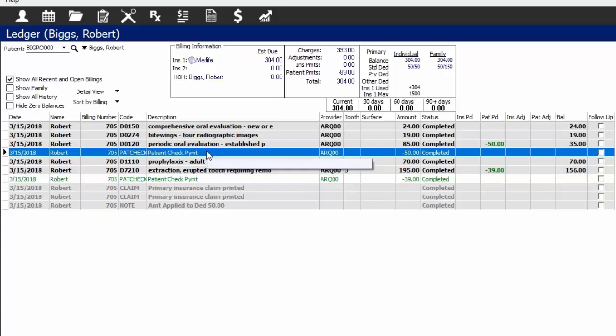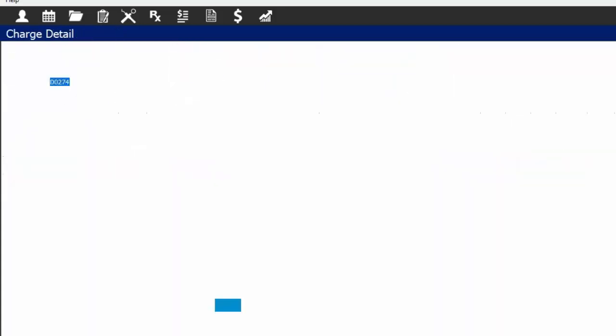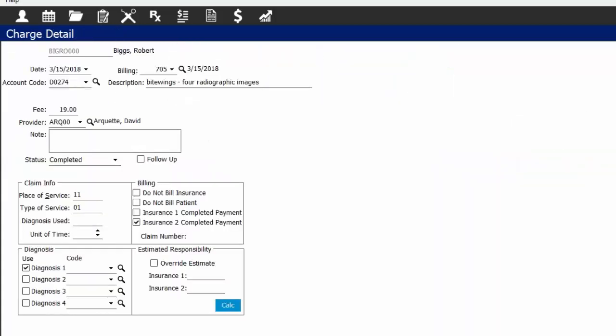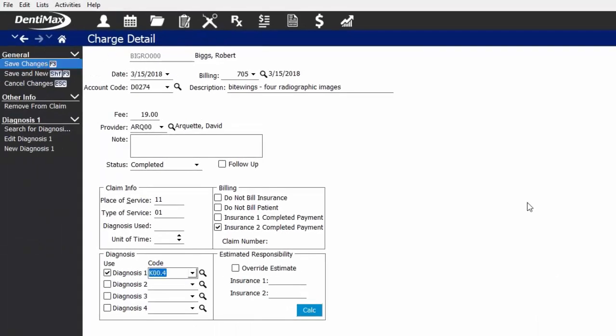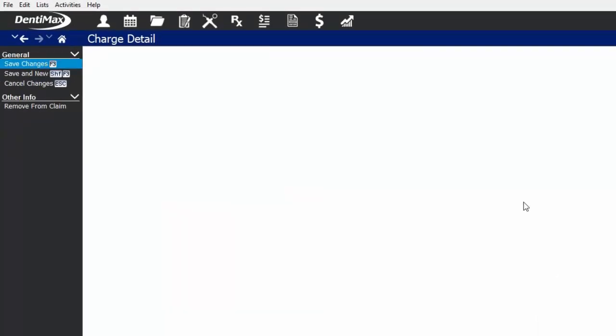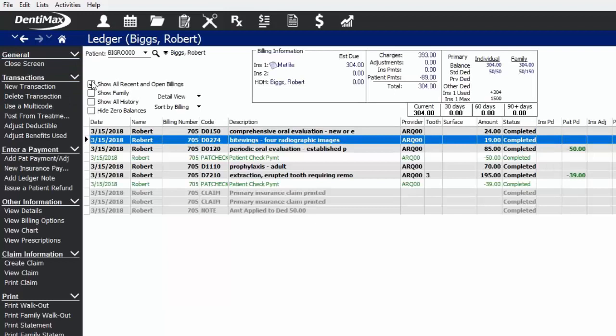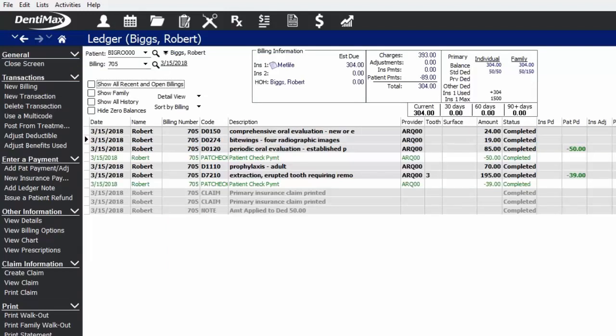Another thing too, in case the doctor didn't do the ICD-9 or 10 diagnosis codes on the procedure in the chart screen, you can also add them here on the patient's ledger for your claim form. At the top of the screen, you can deselect Show All Recent and Open Billings. One of the things that people may not realize you can do is retain the history of the different insurance plans that the patient has had throughout their experience with you.